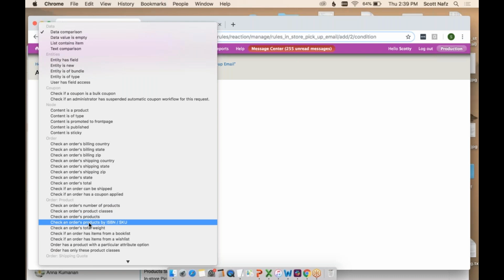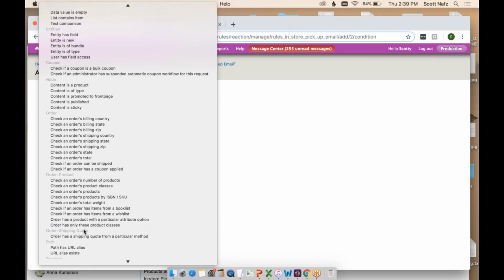Or if you want to target certain types of products, like product classes, then you can choose that check and orders product classes. Or again, it depends on whether you want only for the product classes or if it's okay to have other products. So depending on what the scenario is, this is where you would find all the conditions for the rules.